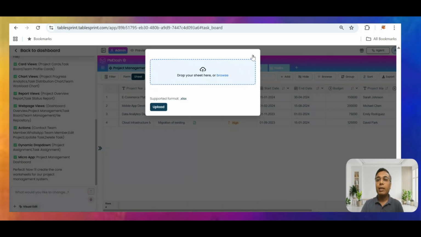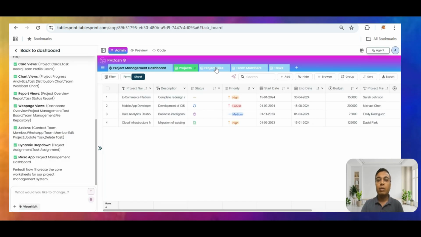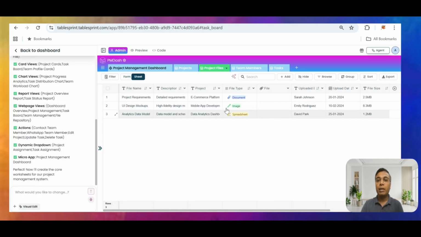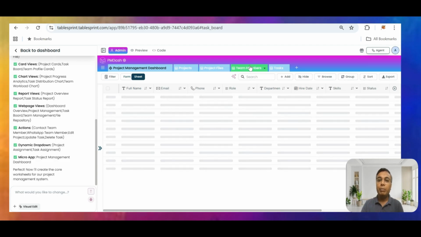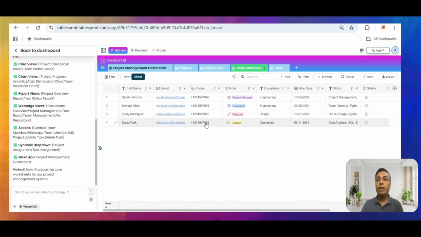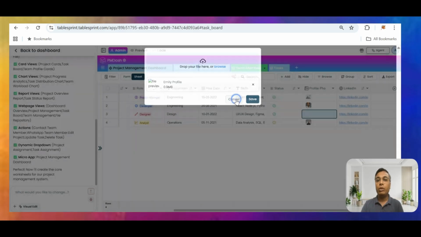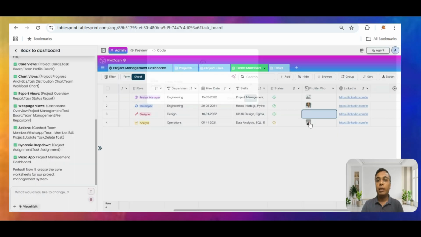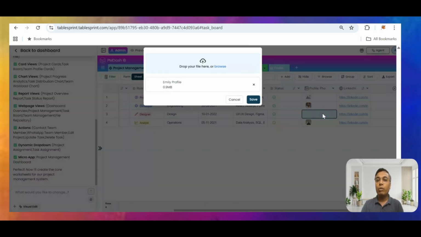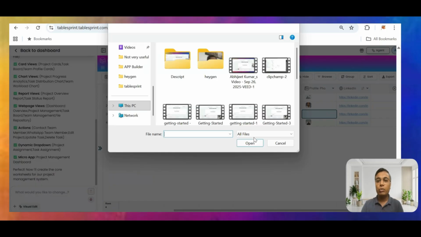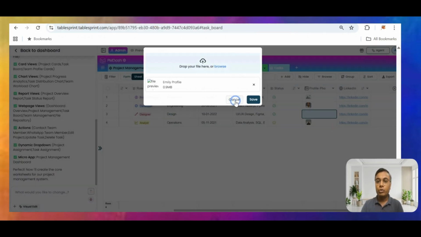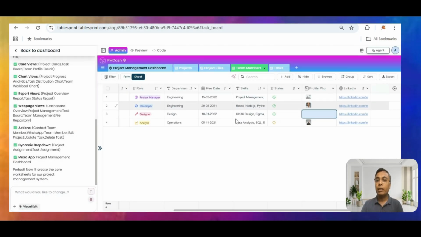Okay. Other than that, what it has built is project files. So all the project related files, if you have kept, it is here. Okay. All the team members are here. Now in team members, you have all the dates and all. Yeah. So if you look at a profile, right? So you have all the team member profiles here, which if you want to change, you can change, right? These would have been taken from some open source pictures available. You can just go and change it.